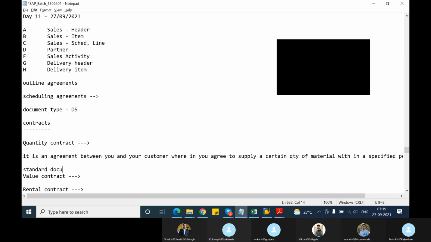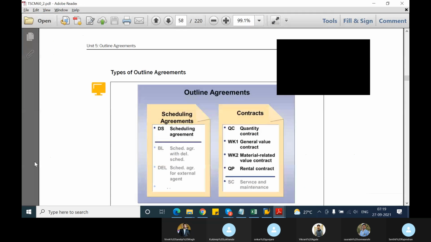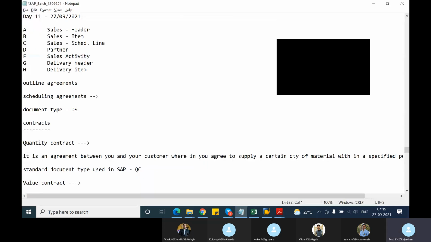So this is the quantity contract, and the standard document type used in SAP to represent this is QC. Okay. So then it will have a validity date. So from 1st of October until 31st of March. So you are agreeing to supply a certain quantity of material. So that is the quantity contract.